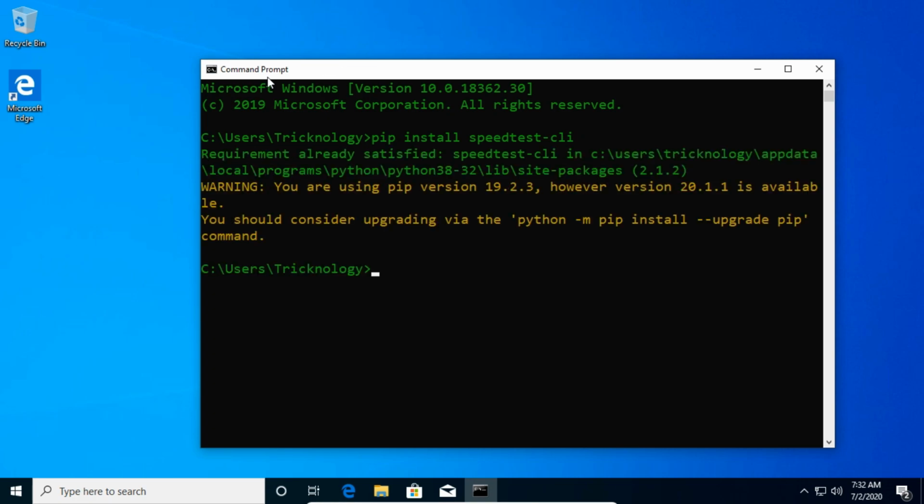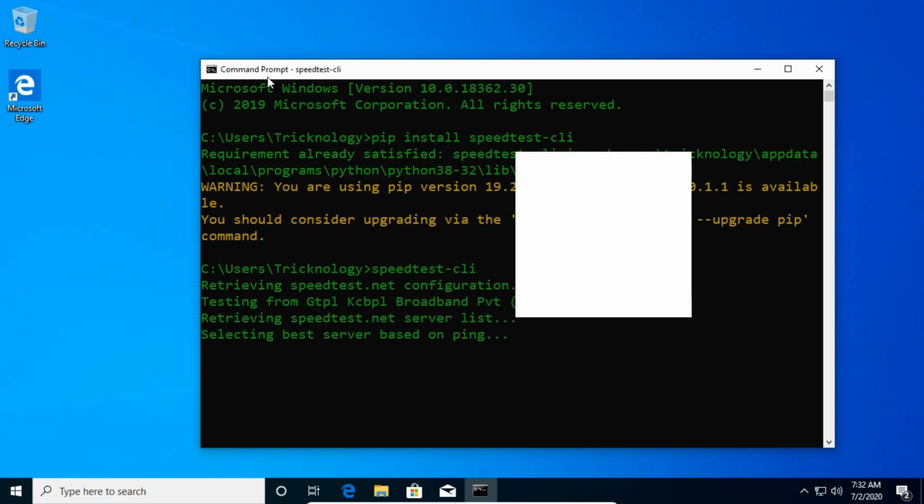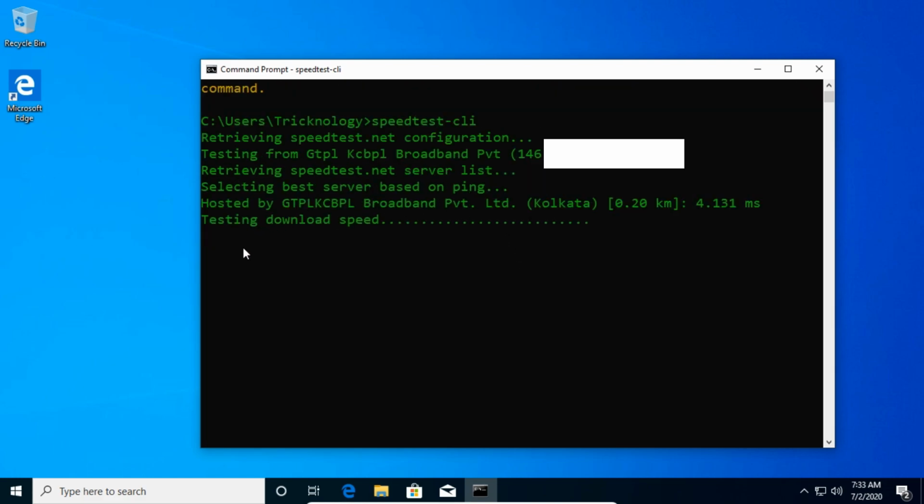Once it is done, you have to put this command to check your upload and download speed, which is speedtest-cli. After that press enter. Now you can see your upload and download speed through your command prompt.